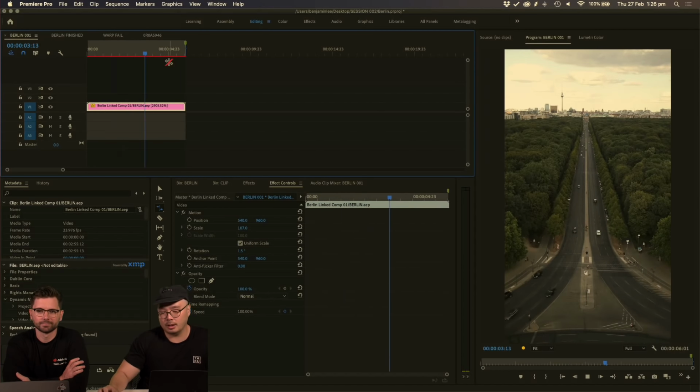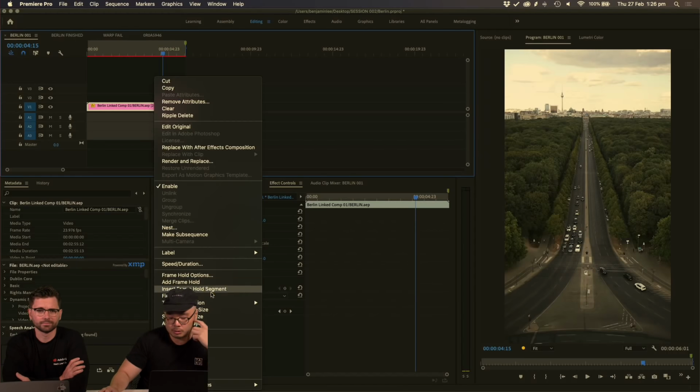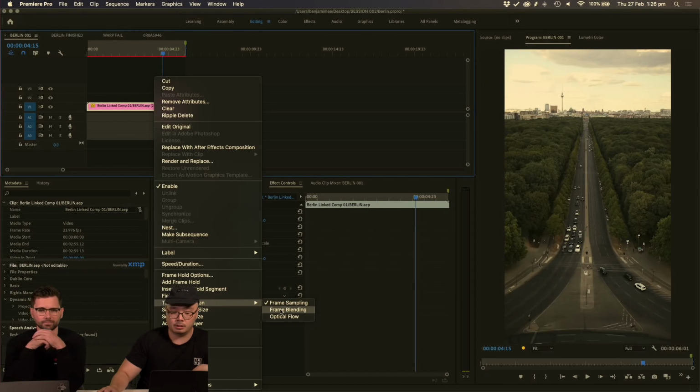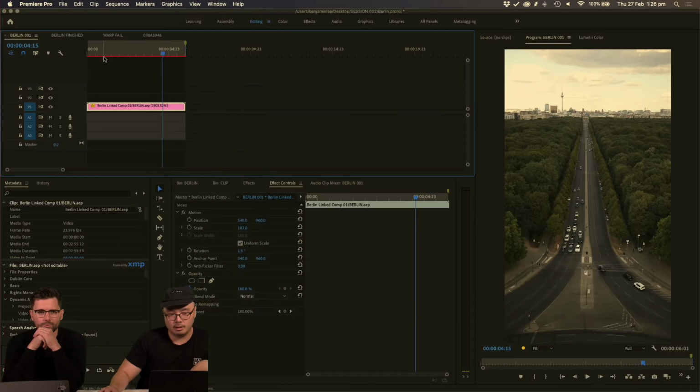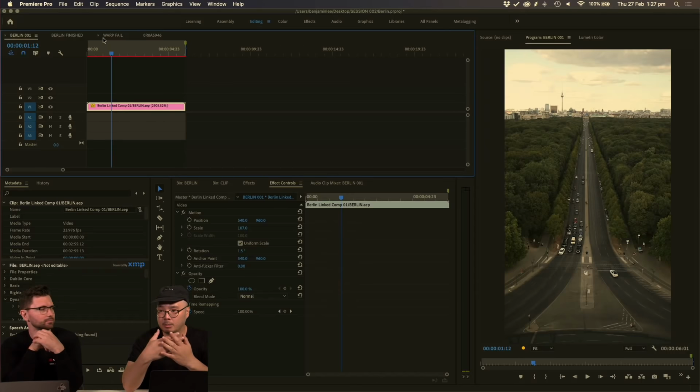There's a little trick I can show you to make your cinemagraph a bit smoother. Right now it looks kind of jittery, so what you do is go to time interpolation. Right now it's at frame sampling. You change it to frame blending. It's cool, it makes everything kind of smooth. Between each frame it'll blend the motion.